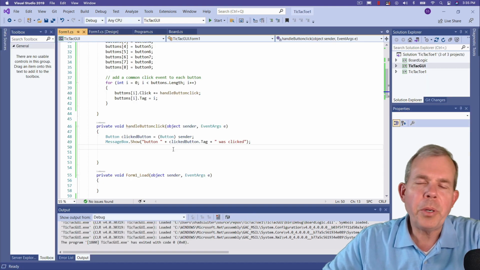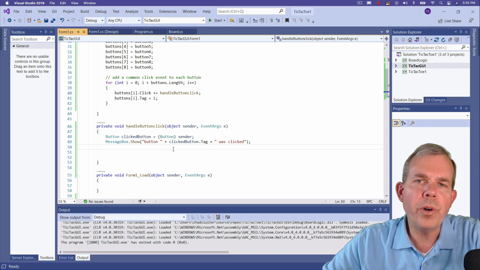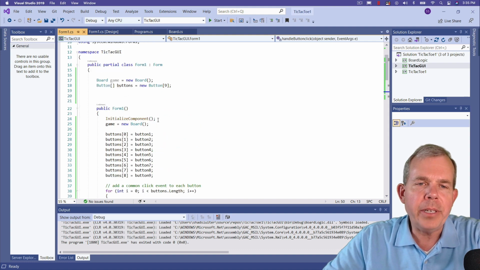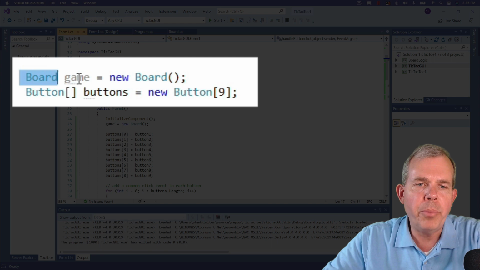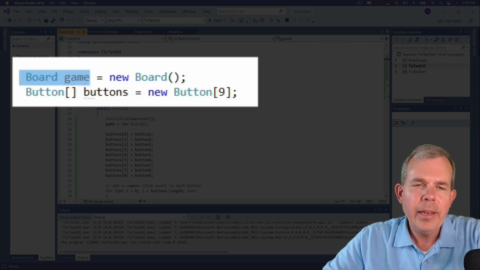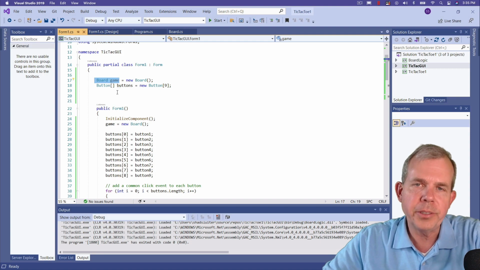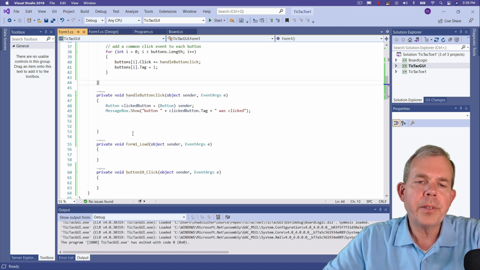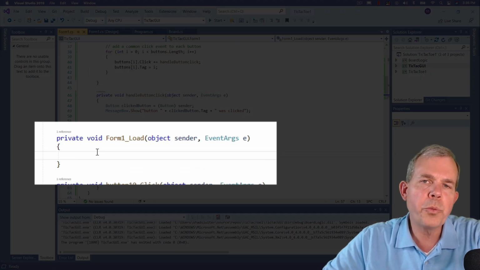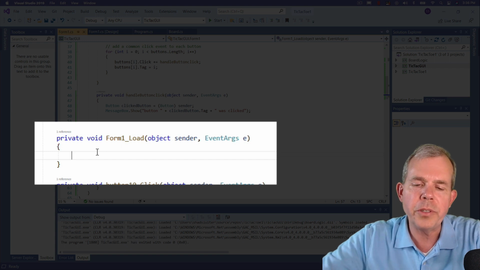All right, now it's time to update the buttons based on what is contained in the game list. So what I mean by the game list is this here. We have the board class called game, and now we have a bunch of buttons that are also listed in an array. So we should be able to go through a loop and associate one with the other. So we're going to make these link up. So let's start with form load. This is where the game is first shown on the screen.